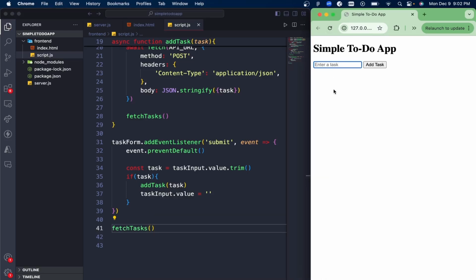Now we want to add a task. Y'all ready? Do my homework. Awesome. And then teach code on YouTube. Awesome. Let's do this well.